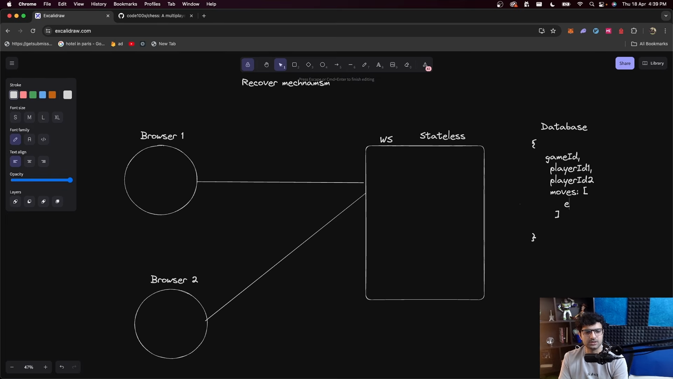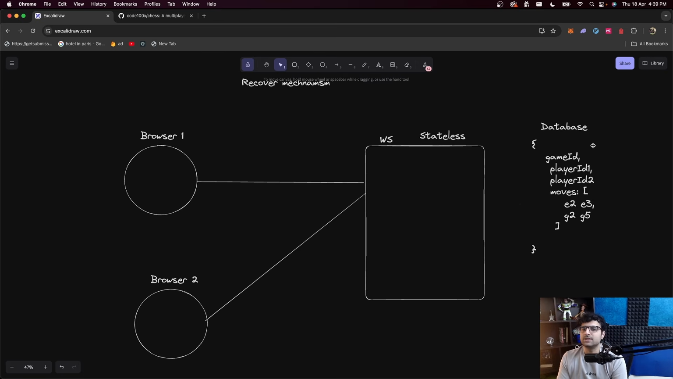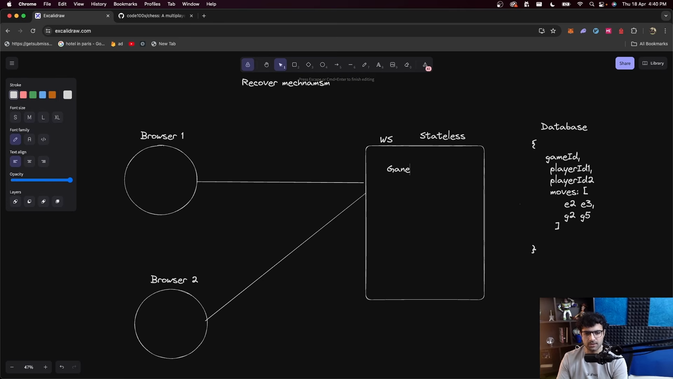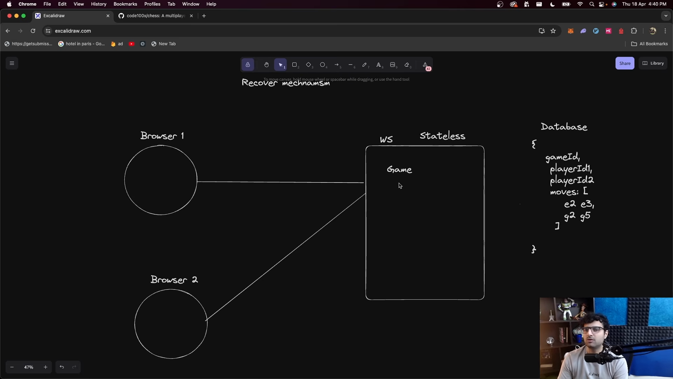Let's say the first move is E2, E3. The second move is G2, G5. I don't think these are valid moves, but you get the idea. We store all of this in a database. The server doesn't hold a state. You mean there is no game object here? Yes, that is what you would assume.